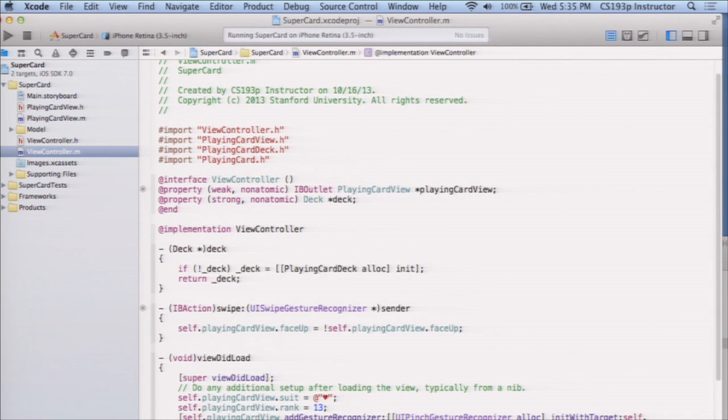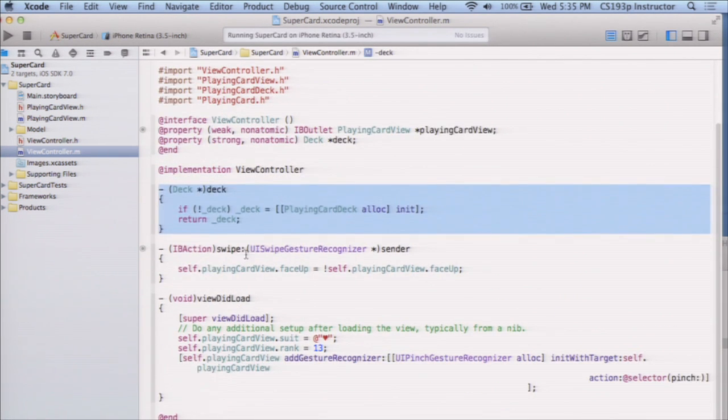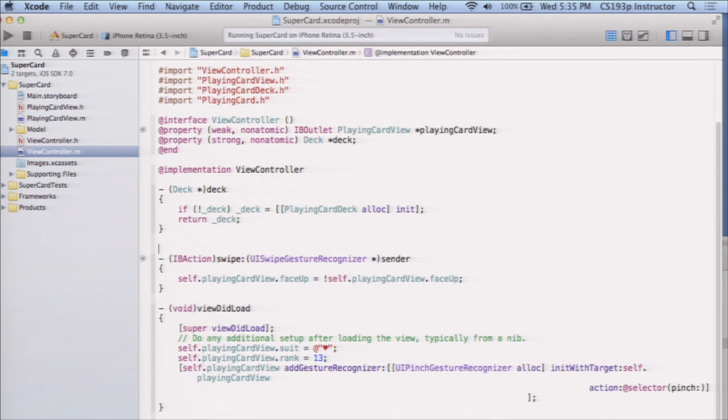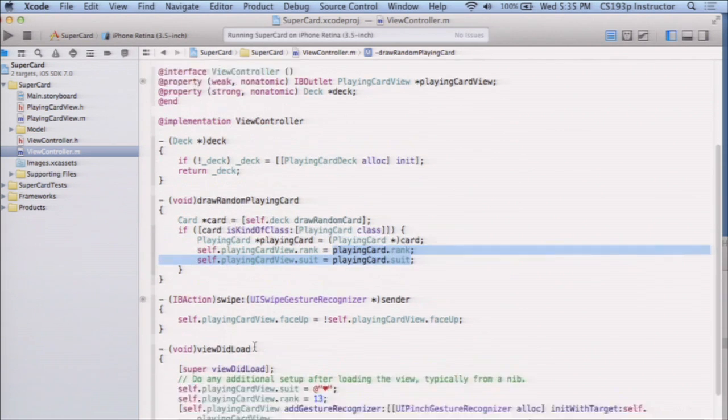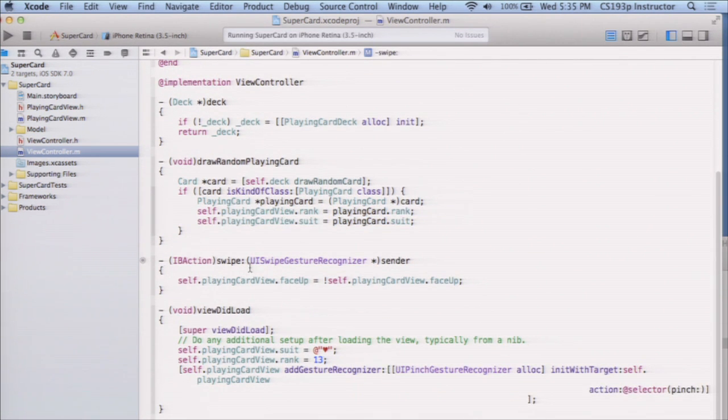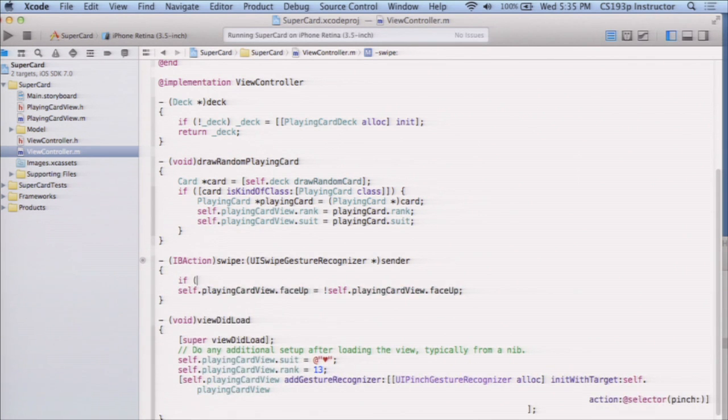Here is the lazy instantiation of the deck. You know about that. I'm also going to have this method I'm going to call drawRandomPlayingCard. Okay, this method, it's just going to draw a card from that deck. It's going to see if it's a playing card. If it is, it's going to cast it so that we have a local variable. Then it's going to set that in the playing card view's rank and suit to the card's rank and suit. Okay? And I'm going to do that every time we swipe and it's face down. Okay? So that's that.